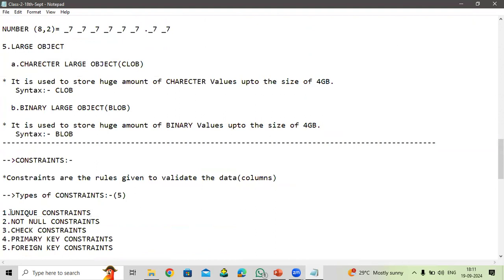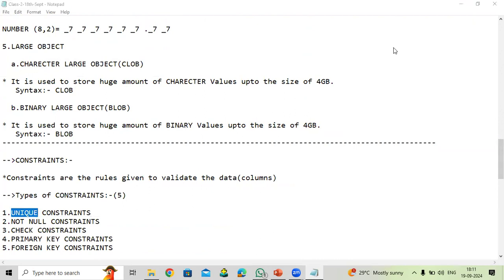Any idea what is unique? Any answer? Am I audible, guys? Yes, sir. Any idea what is unique? Unique. It will not allow duplicates. Exactly. So unique is nothing but the values without any duplicates.